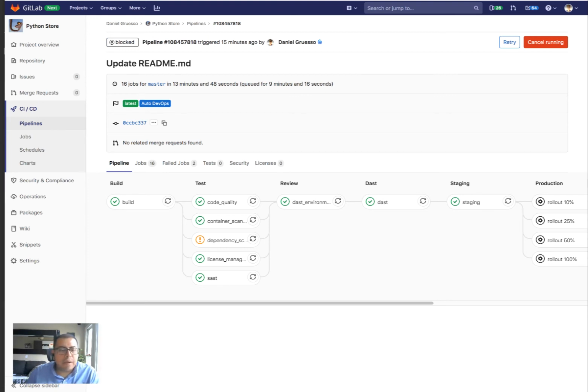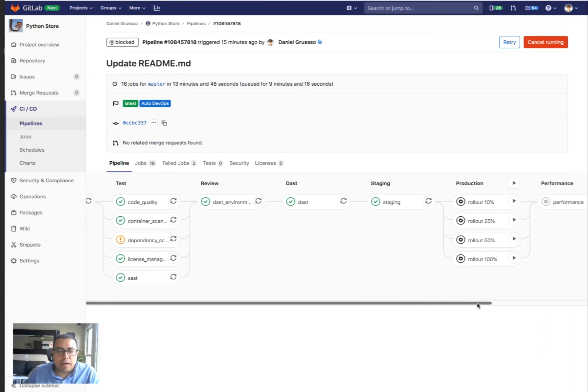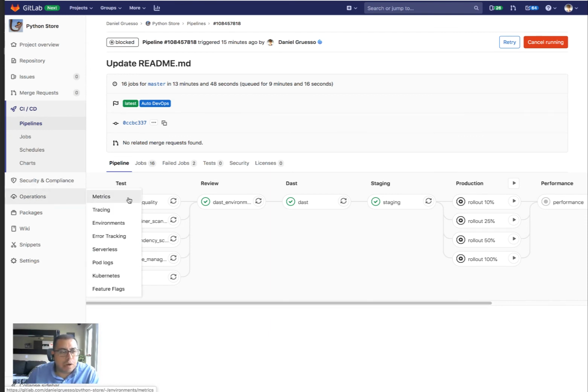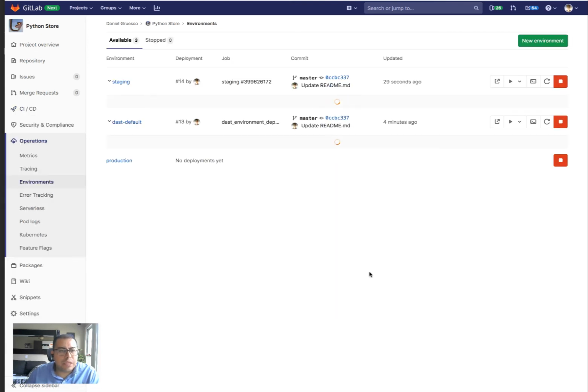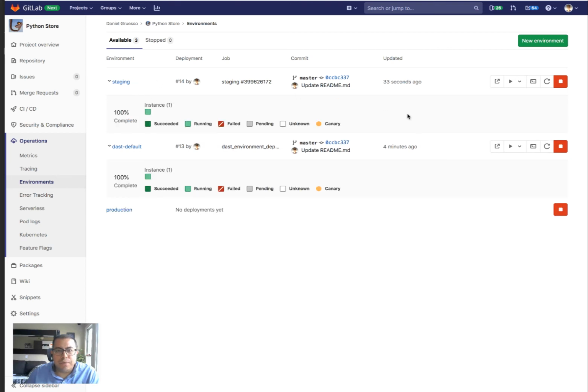Okay, so I see that my pipeline has finished, and as expected, it's in a blocked state because I have a manual trigger into production. So as soon as I'm ready, I can just execute the production job. But first, let's go ahead and check out the staging environment. So I'm going to go to Operations and Environments, and I should see here the deployment to the staging environment, which I do. That's great.